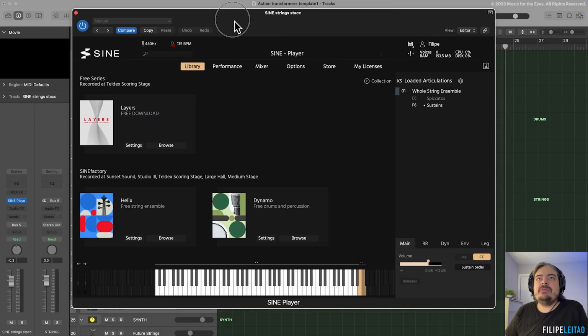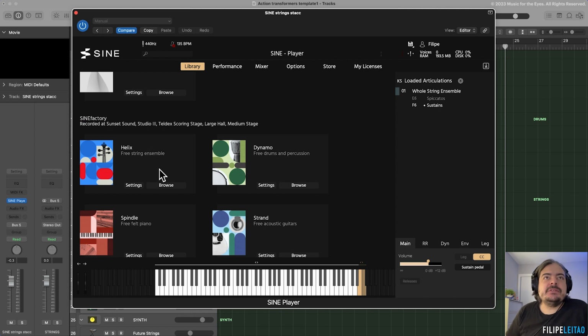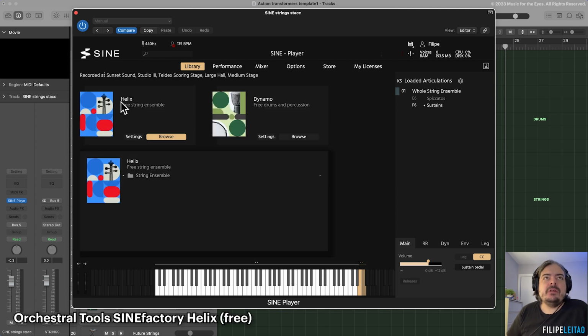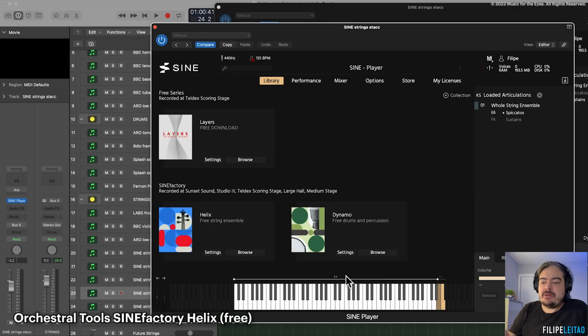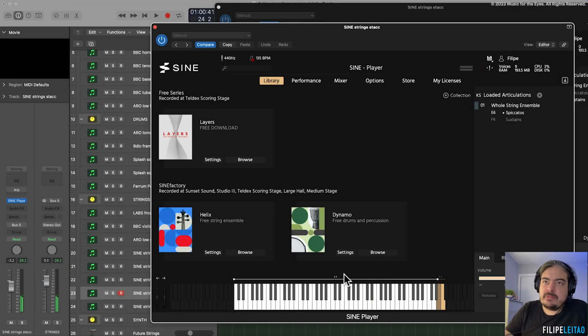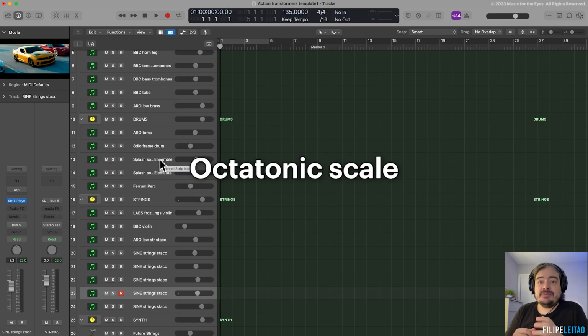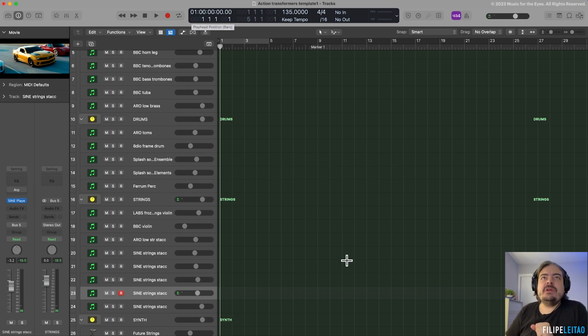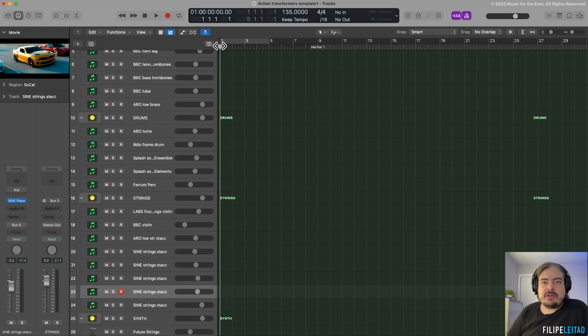For that, I'm gonna use that free string called Helix by Orchestral Tools. I'm gonna use the spiccato to create an ostinato. I'm gonna use the octatonic scale for this scene because we have a lot of tritones in that scale. So let's create an ostinato with this scale. Of course, we're gonna use just a couple of notes of the octatonic scale.